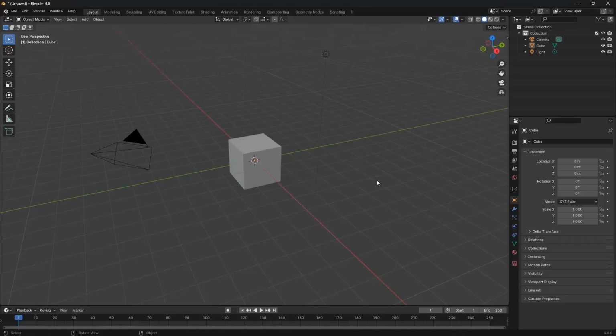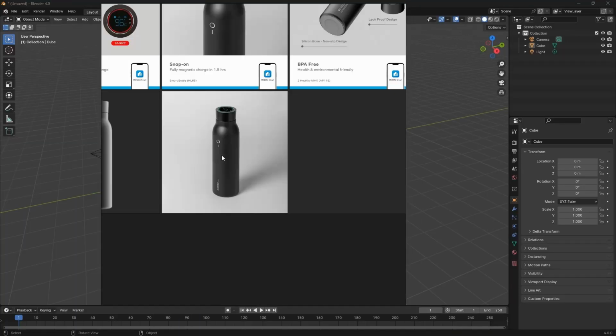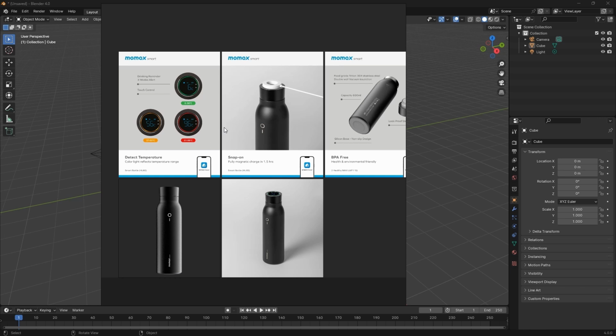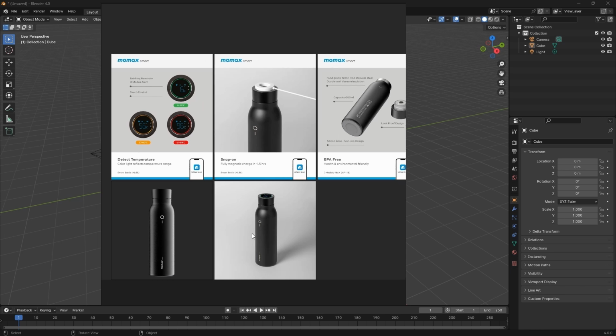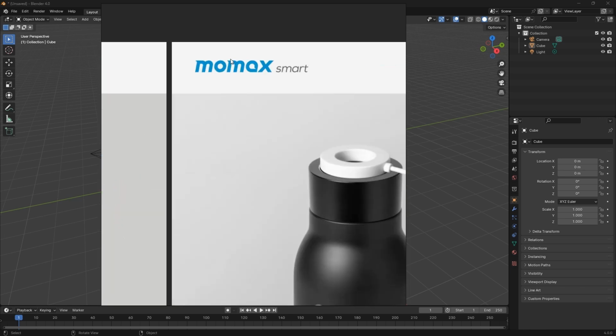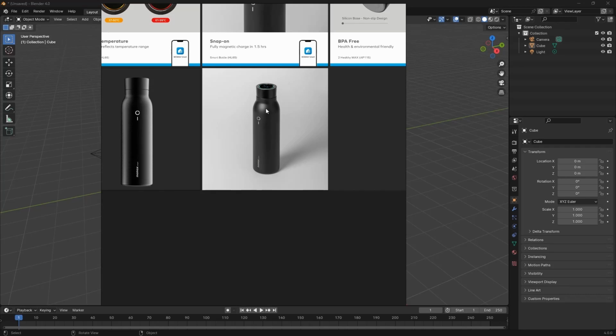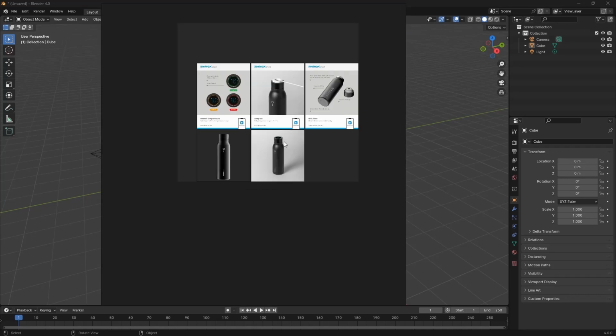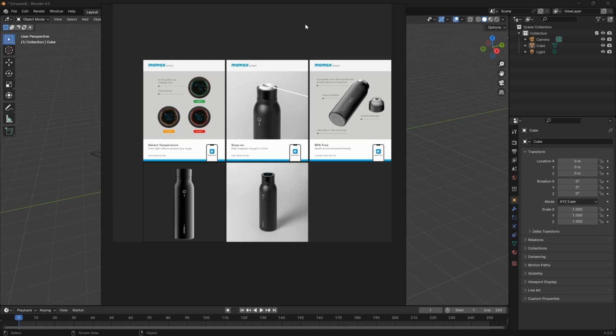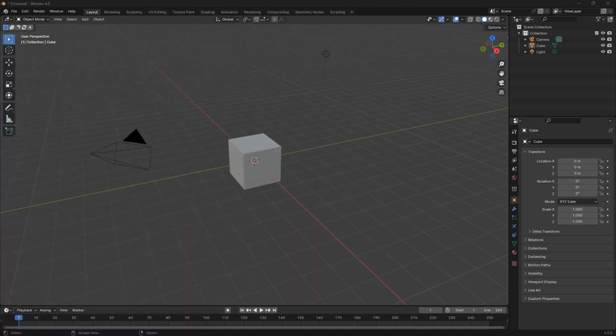Hello guys, in this video I will be modeling this bottle you see right here. I got the model from Amazon and the name of the brand is Momax Smart. They have a few other items and I chose to model the bottle from the other products that they have. All right, so let's just get straight into it.